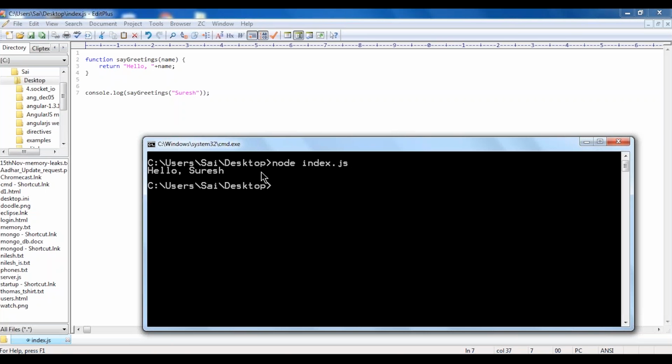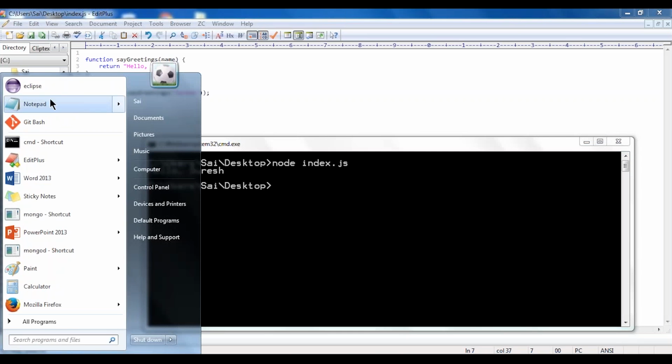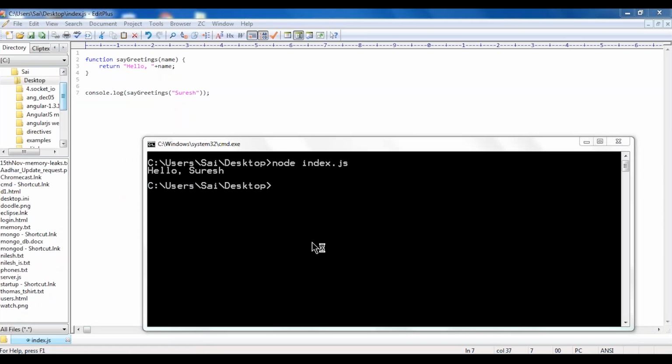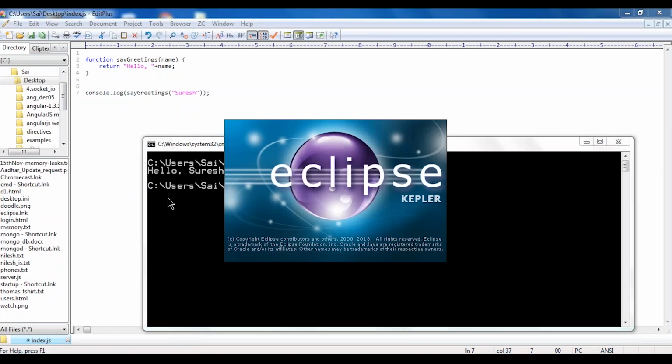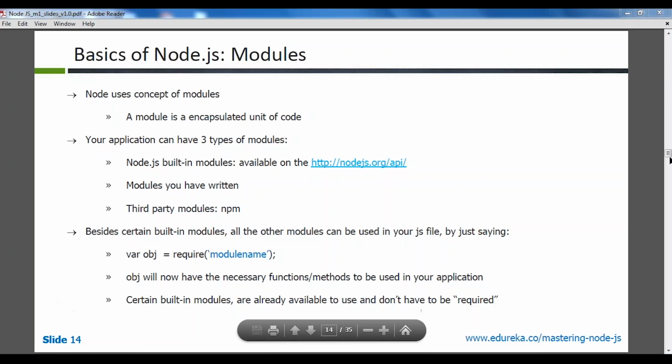You can do it like this. Or if you guys really want to run it from Eclipse, what do you need to do? Open Eclipse. We'll come back to the Eclipse part after a few minutes. Let me walk you through the remaining topics.